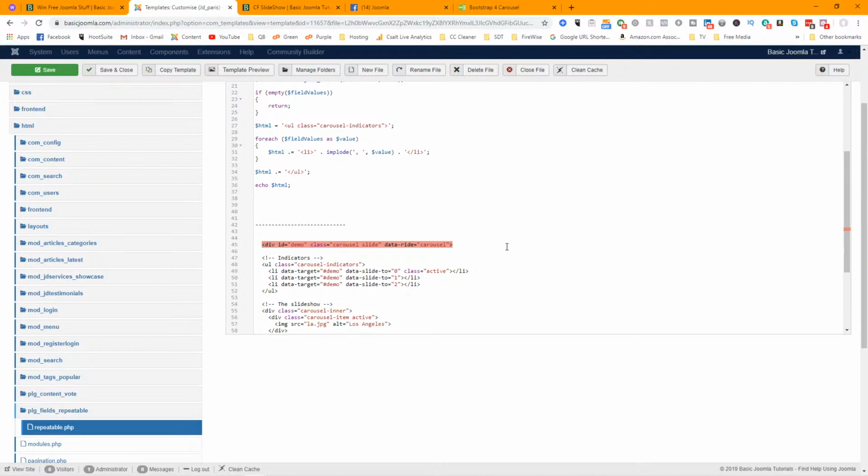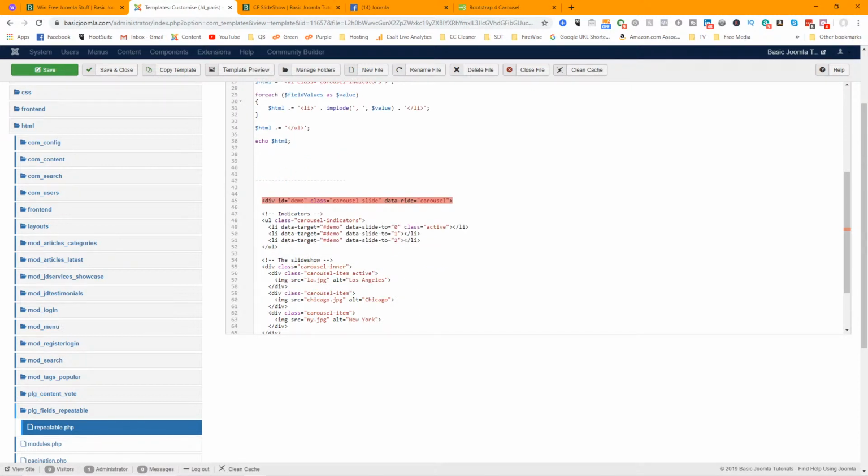Now, when I was looking at the Bootstrap stuff, I don't think the data slide was required. It is in 3, but I'm not sure if it's in 4. If it is, then that makes it a little bit more difficult.